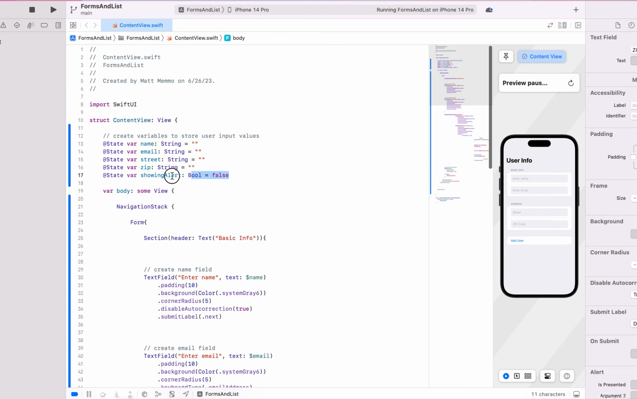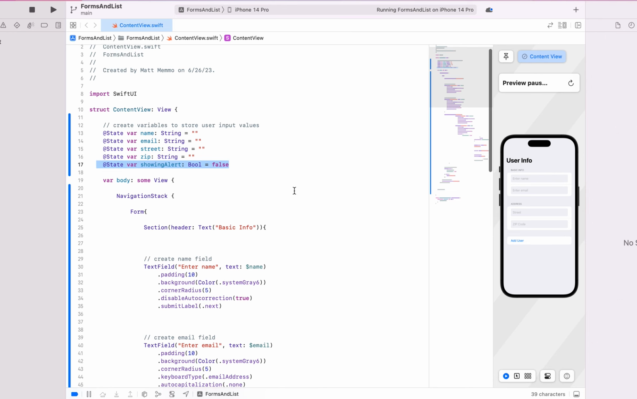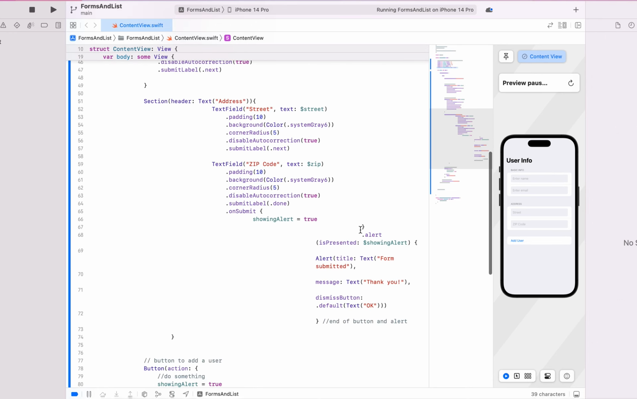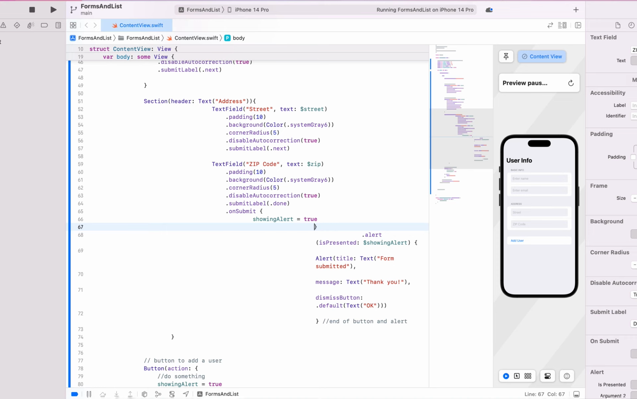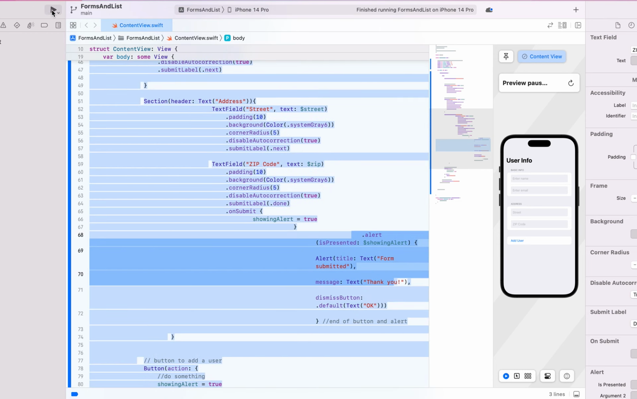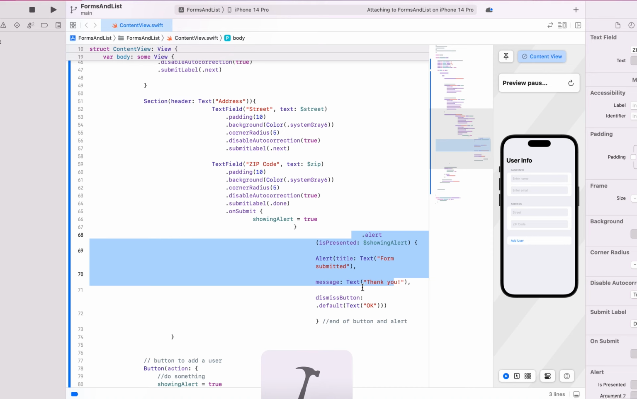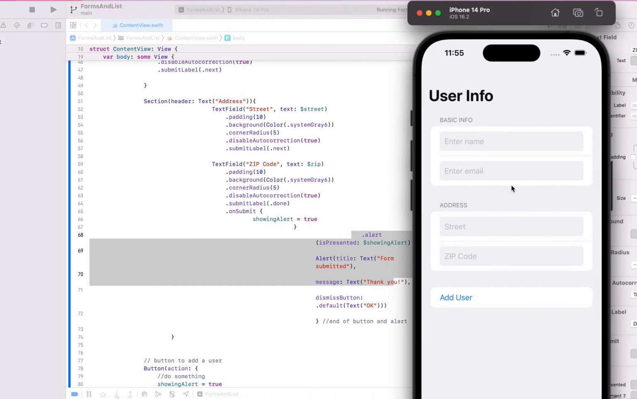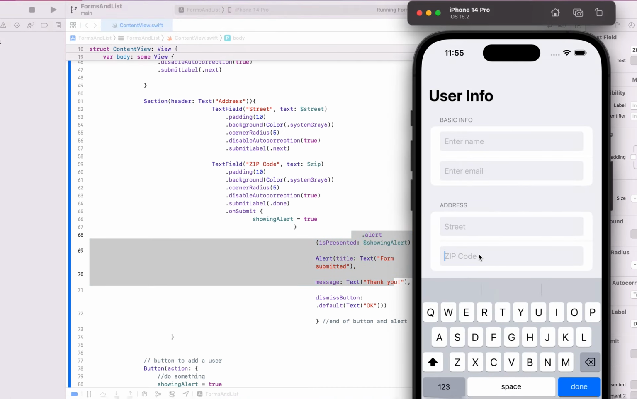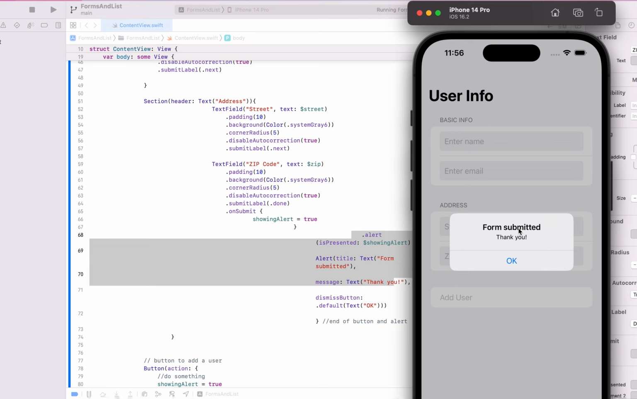Again, this I showed you in a past video. I'll have a link to that if you want to know how to do an alert. And then right after the last bracket, I start my alert. And I'm just going to say form has been submitted. So let's go ahead. We'll stop and play this. I'm going to go to that last field, where that's what we tied that onSubmit to, that done button. So click done, and we got our pop-up.